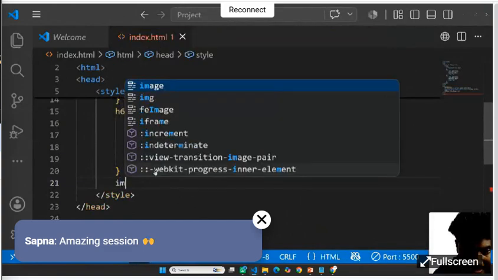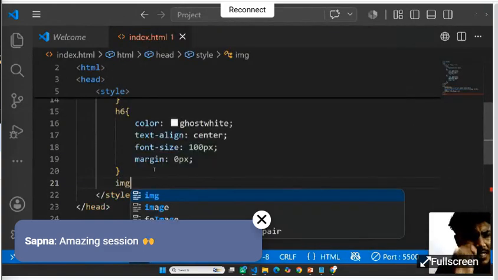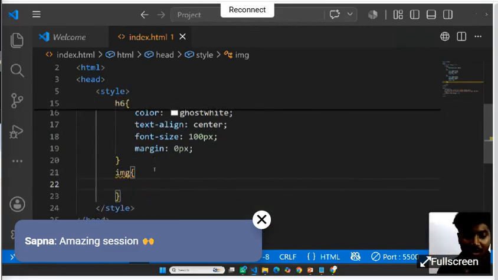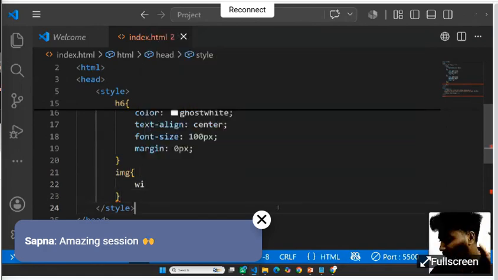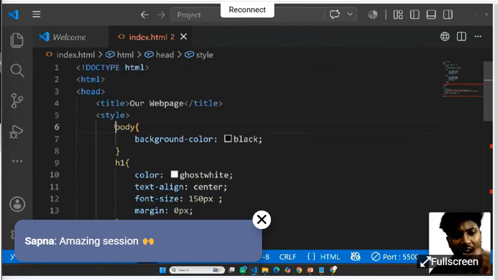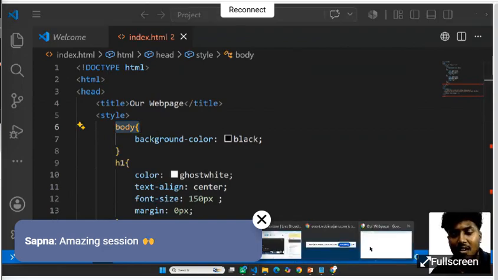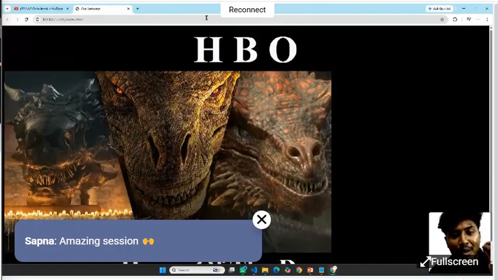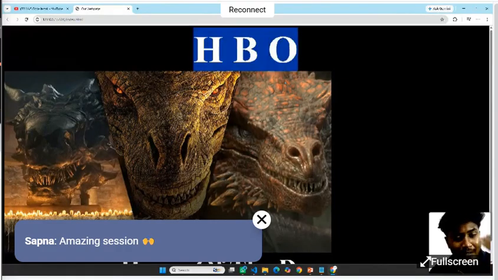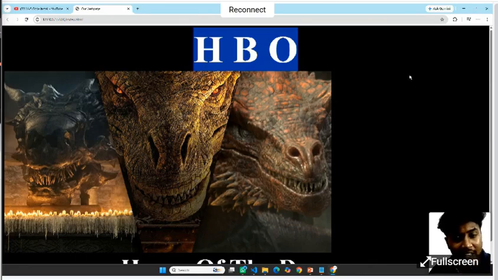Finally, what we are going to do here is select the image tag. Listen carefully, one important thing: from left to right, the body tag will be 100%, but from top to bottom, we can't fix it as 100%, because based upon the content size and content count, it will be extended. That's why from left to right we can provide percentage, but top to bottom we can't provide percentage.